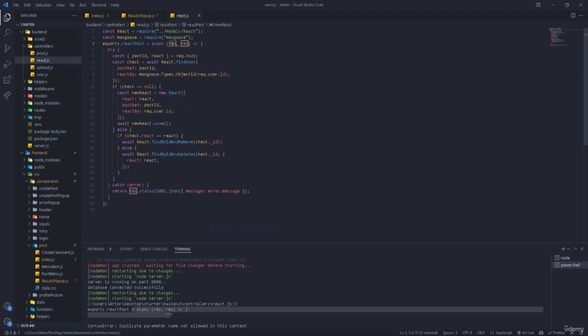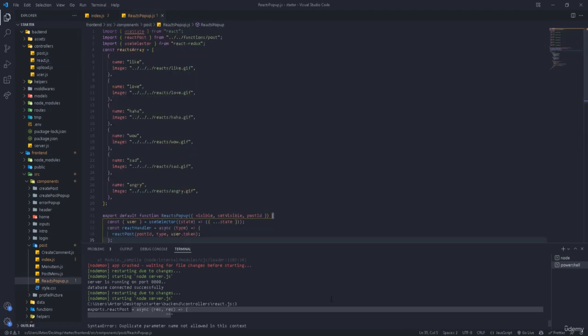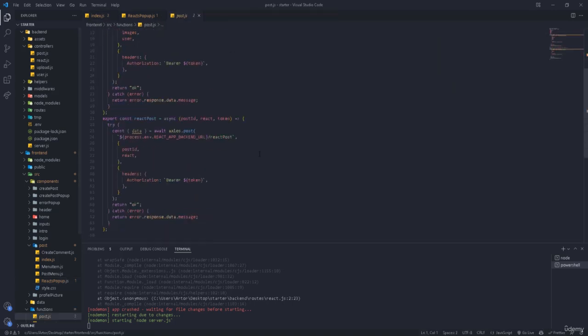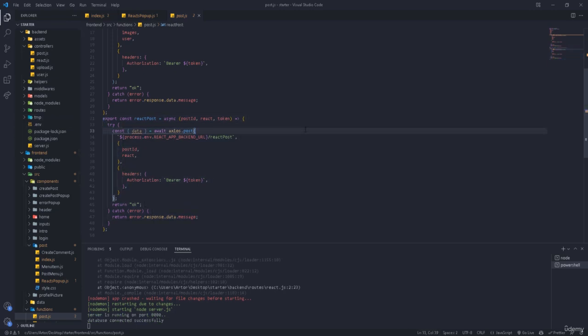Okay, so this should be request, not response. Let me save and see. And also let me go back to the function and see if we have everything fine. Okay, right here to the React. This should be a post request also, like that. Things seem fine. If we have anything, we can go back right here.